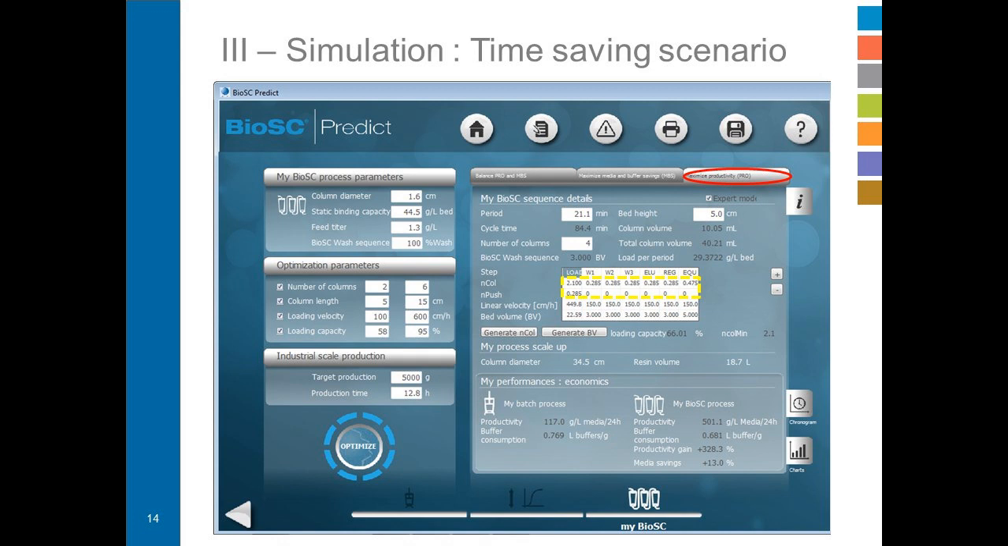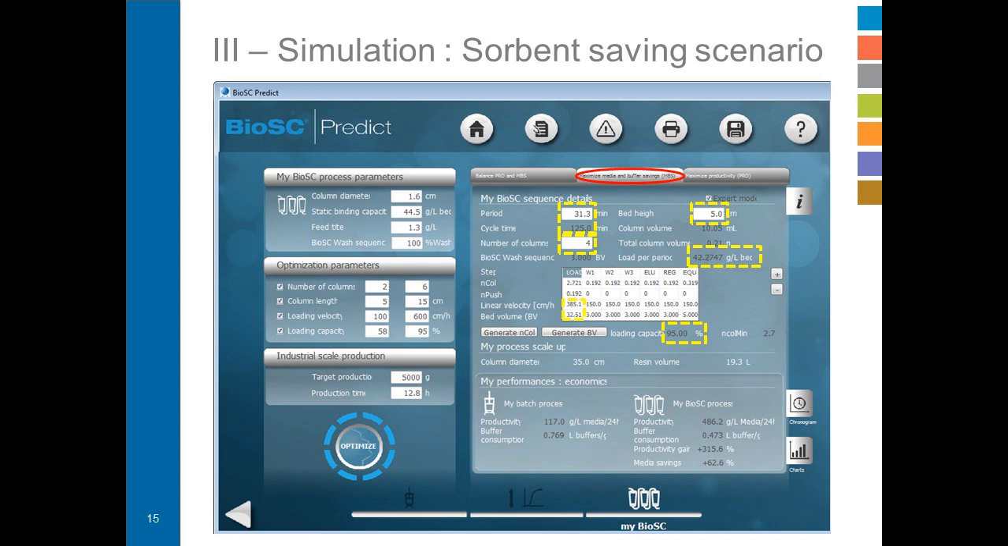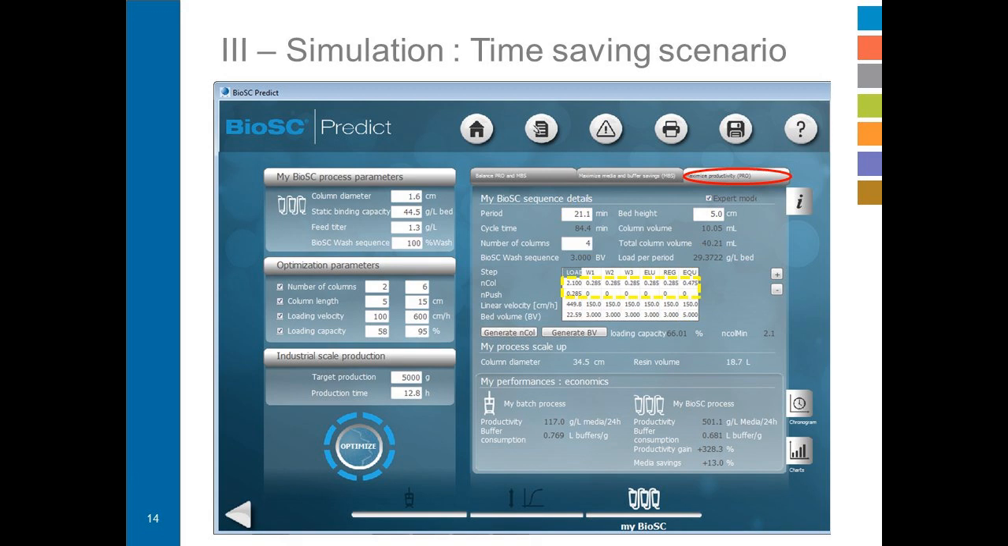As you can see, there are 3 tabs, 1, 2, 3, just above. These are 3 different scenarios, depending on what your objectives are. Here, this is the time-saving scenario. This is to increase as much as possible your productivity. This is written: maximize productivity, maximize media buffer saving, or balance between productivity and maximize media buffer saving. So if we go to the next tab, just there, as you can see, we will load a little bit more slowly compared to the first one, where we were at 450 for 22.6.